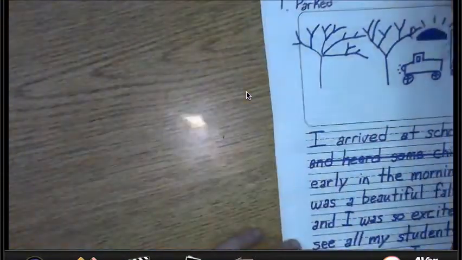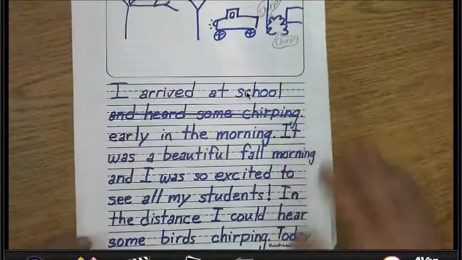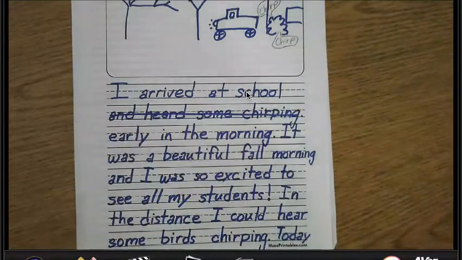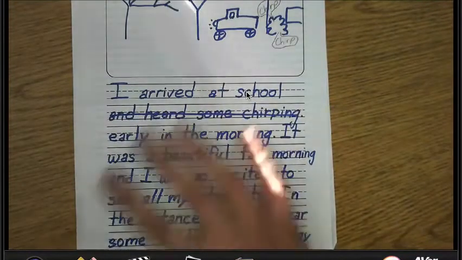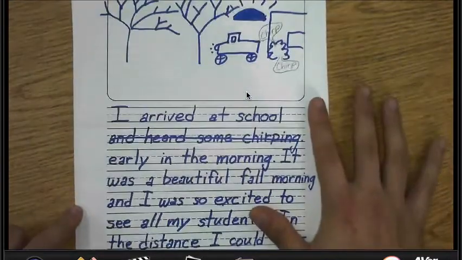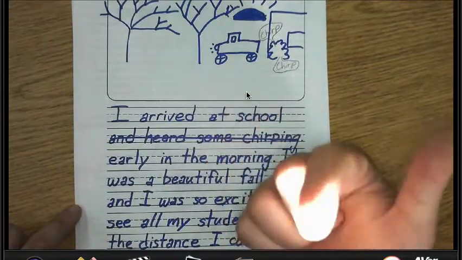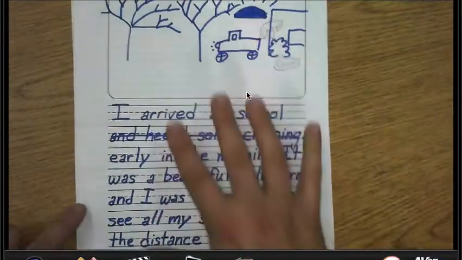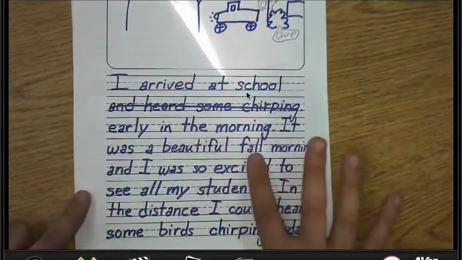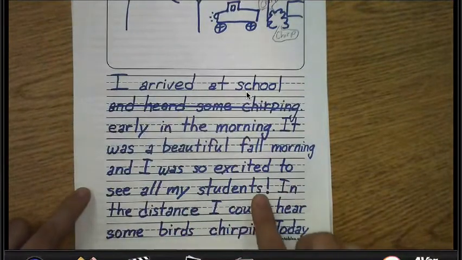So we're going to try to transfer some of this to our own writing. So I'm not going to modify any of my first page because I've already done some modifications. But what I think that some of you can do at home is think about the setting, where your story is taking place. Did you tell about it? Can I close my eyes and see it? So on my first page, I included that it was a beautiful fall morning and I was so excited to see all my students.